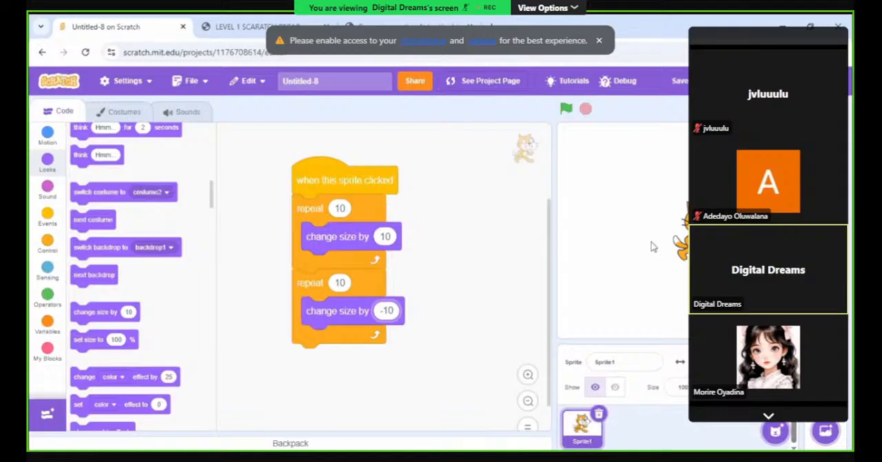Are you done? Then I'm going to click on my cat to see if it's going to zoom in and out. You see? You see, I clicked on it, and it's zooming in and out.